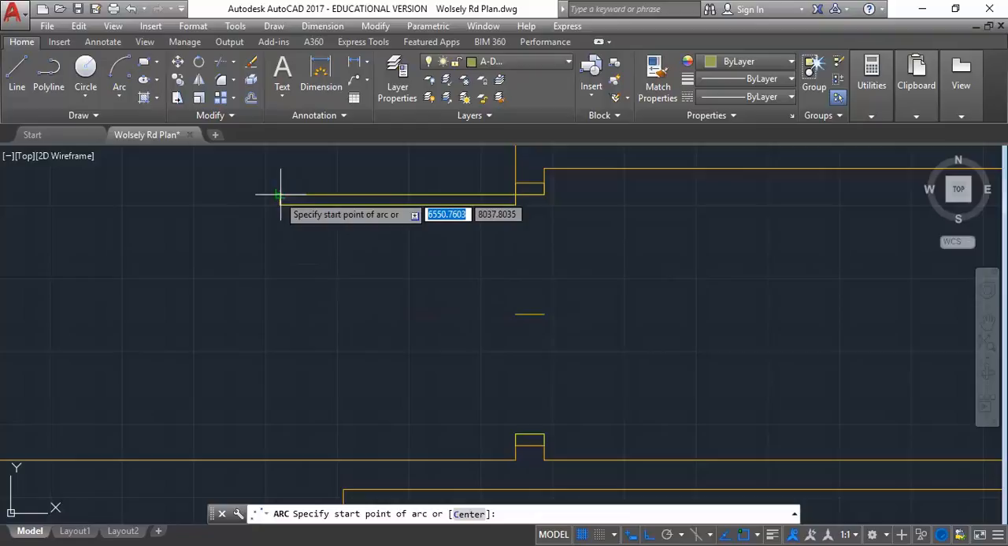Okay, so yeah, that's the centre. So that's good to think about. That's definitely going to be the centre, but we need to start it here. And the way you can work it out is by remembering that you draw anti-clockwise.